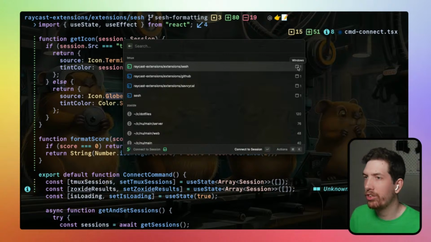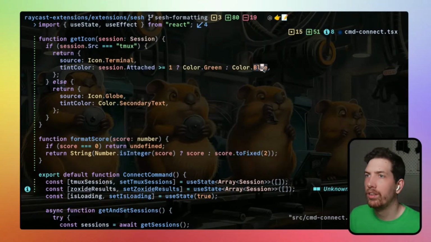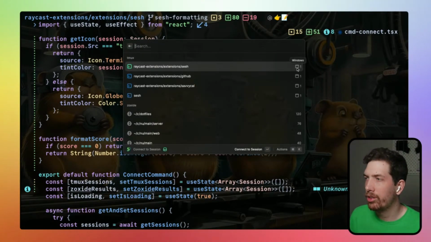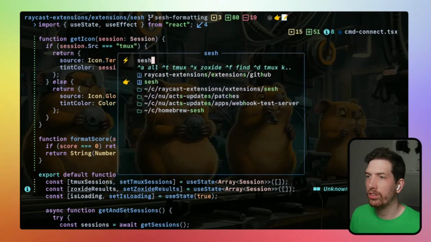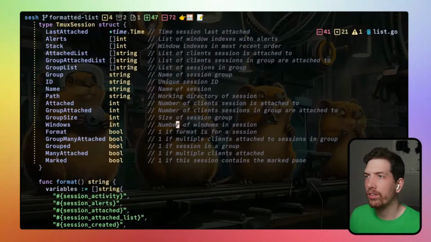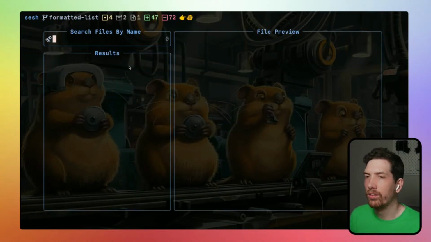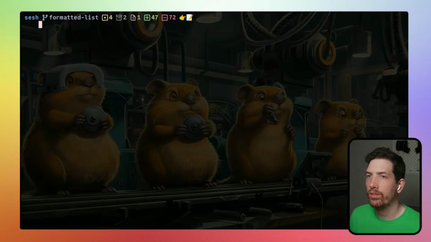There should be more than one window on all of these. Why would it show up as one? Oh, because I hard-coded it. Let's fix the hard-coded values. So back in Sesh, we've got windows.